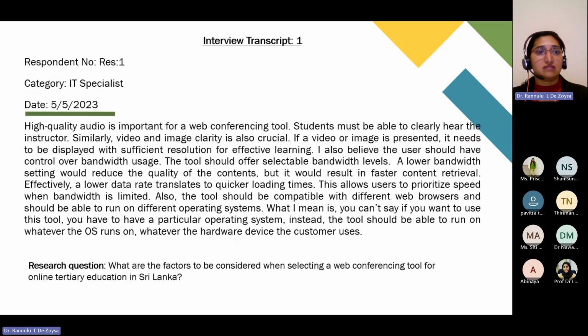So this is a sample transcript from my own research. It has the transcript number, transcript 1. This is the transcript of my first interview. The respondent number, respondent 1. We have not revealed the respondent's details here, but in a separate document you can have the respondent's number, the respondent's name, the designation, all the details about the respondents. In the transcript, you don't need to have all this information.